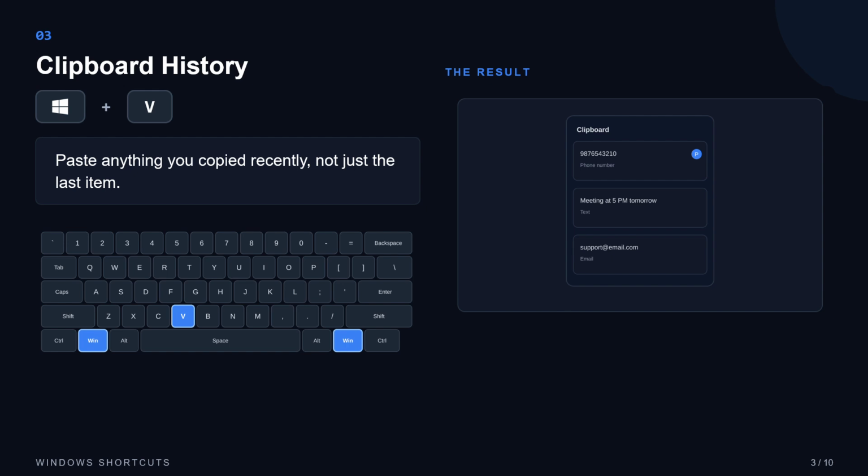The third one is clipboard history. That is Windows plus V. If you press Windows V at the same time, you can paste anything you copied recently, not just the last item. So you will get this window. From this you can select.